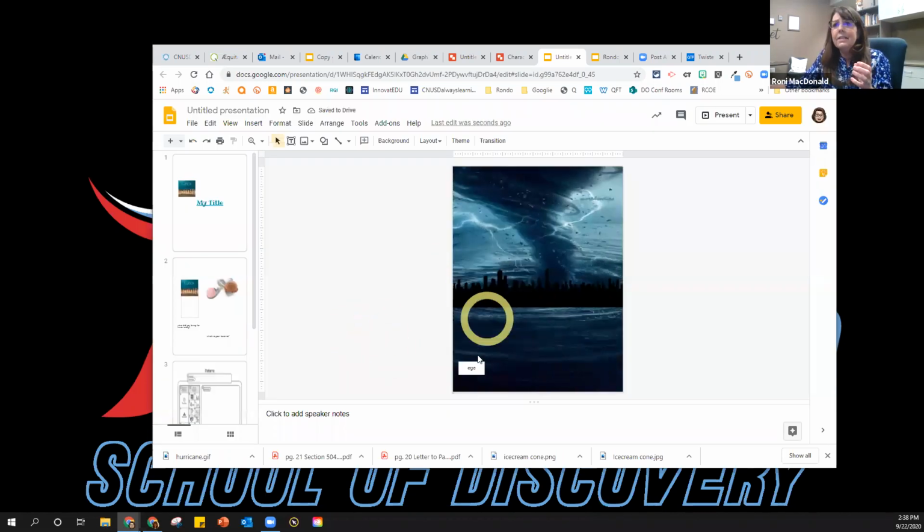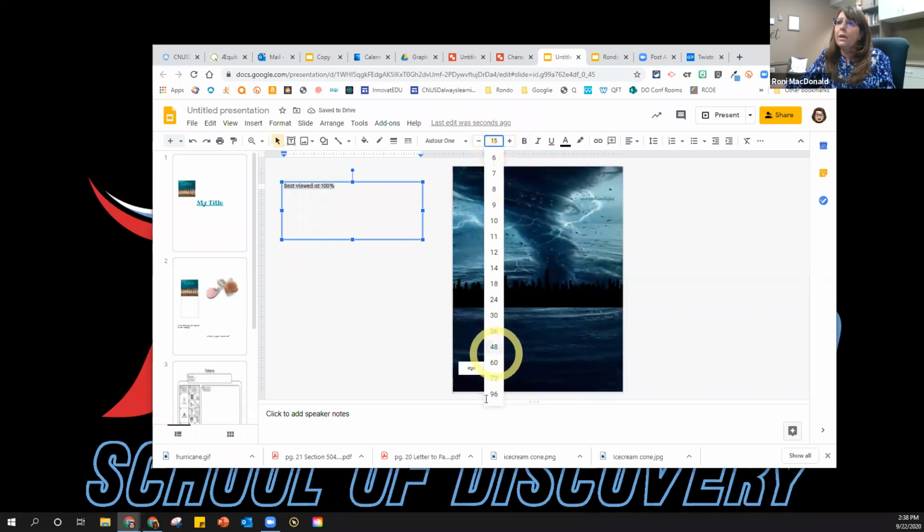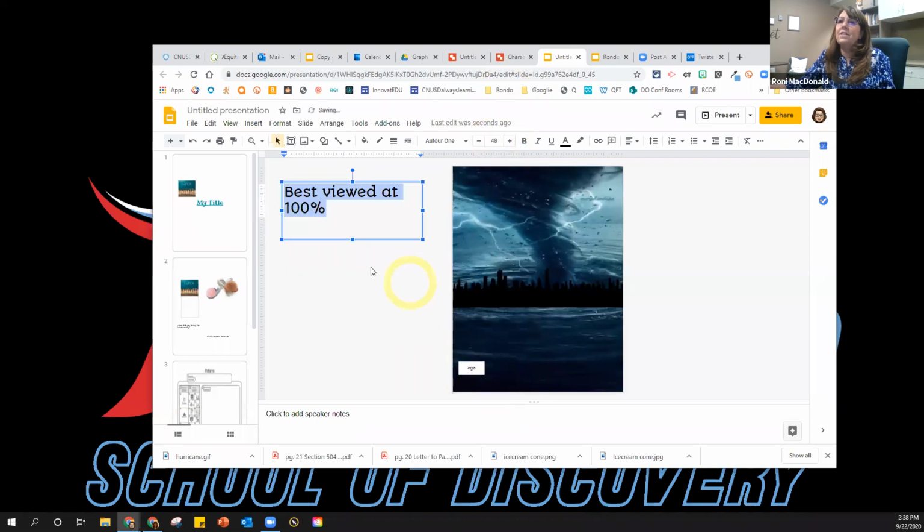But when it's like this, look how small the word is. It's hard for the kids to see. So I usually suggest to the teachers to create a text box right here and write "best viewed at 100%." Then you change this to ginormous font so they can see it. So we'll do that at 96. Well, maybe that's too big. Let's do 48. That's good.